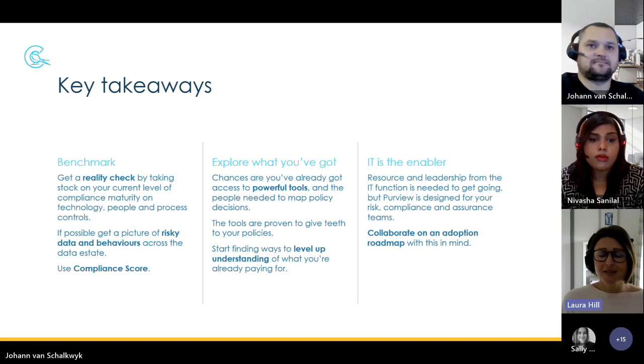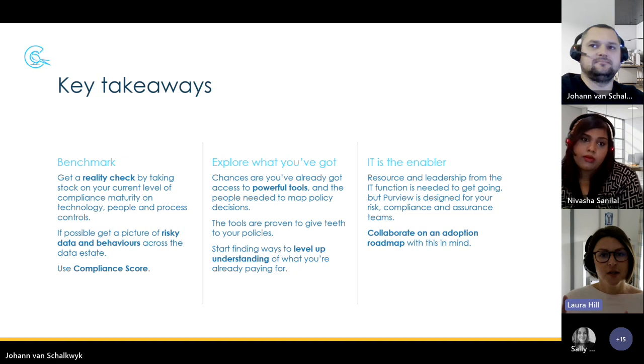So as Johan and Nivasha have said, ready and waiting for you in Compliance Center is this compliance score. It is a great indicator of a level of maturity, and if anything, a great conversation starter for how should we mobilize, how should we assemble, how should we engage, and what should we prioritize to go forward with. We're doing a session next month, another webinar similar to this, purely on your score and on some of the capabilities in Compliance Manager for that. So please join us for that.